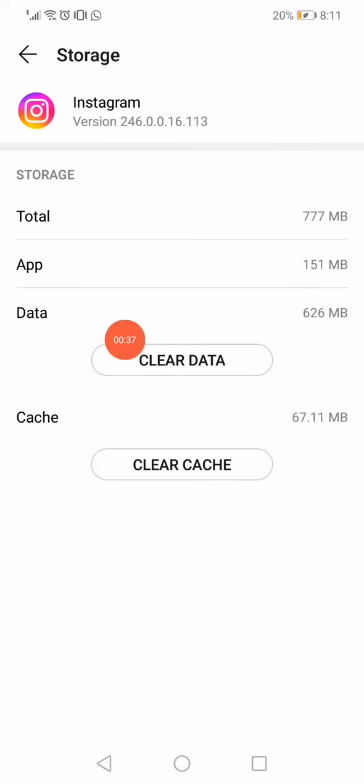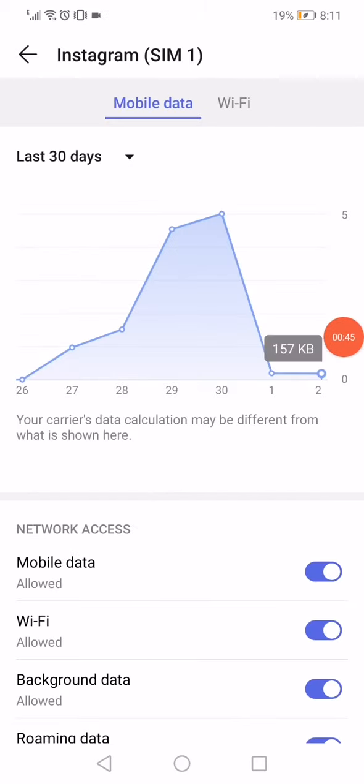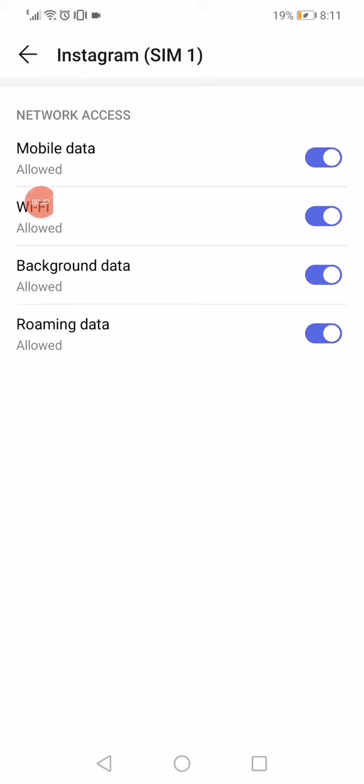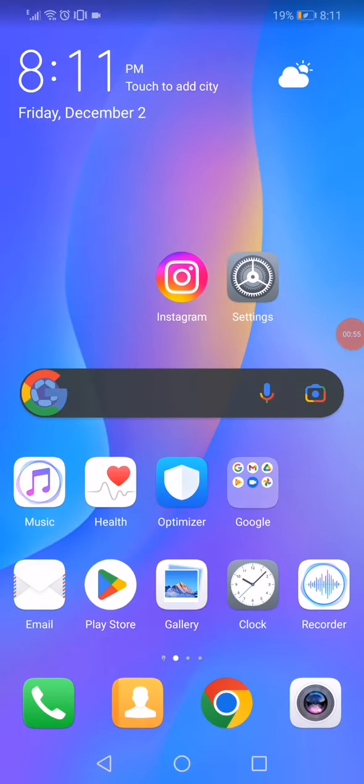Click on it, click here on clear data and clear cache, then go back, click on force stop, and after that all you have to do is go to the data usage, scroll down, make sure to enable the Wi-Fi and the mobile data and also the background data and the roaming data. And that's it for the first way.